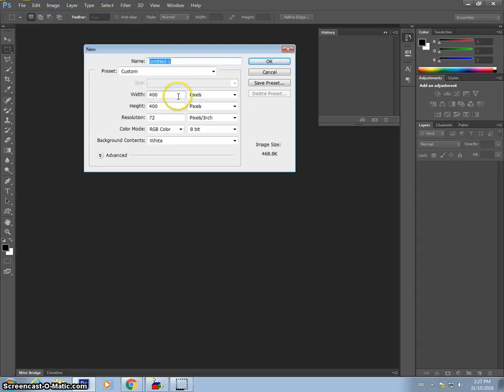So for this particular assignment, I'm going to make it 400 pixels by 400 pixels. Okay, please make sure that it does indeed say pixels and not inches. I had a student create 400 inches and it basically crashed the computer. Okay, so make sure 400 pixels by 400 pixels. You can click OK.